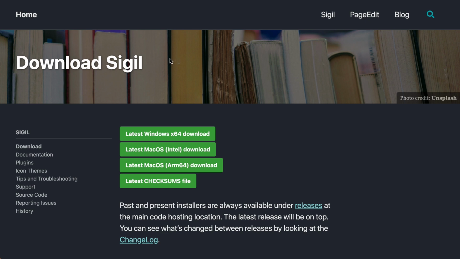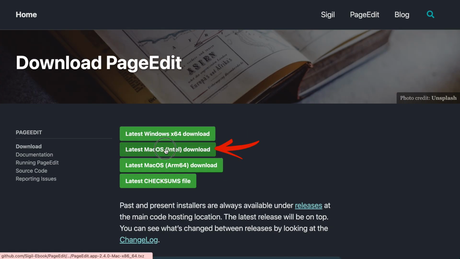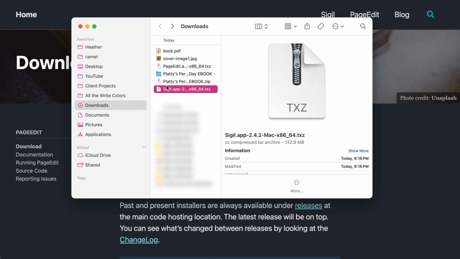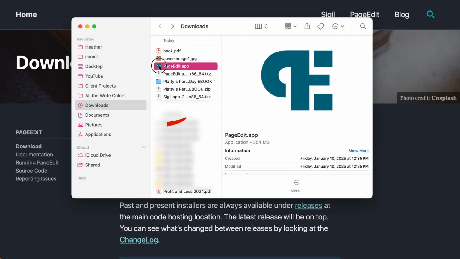After that, I'll go back to the Sigil website and I'm going to click on PageEdit and download. And I'll download the Mac one for me. And I'm going to do the same thing. So I'll just double click on it to extract it. And then I'll just move it to my applications.